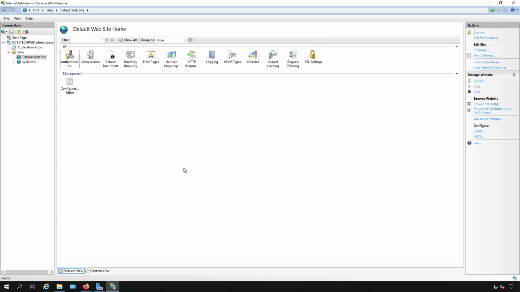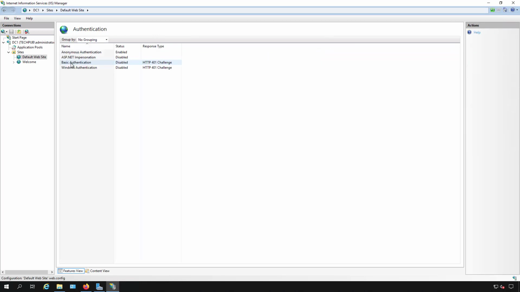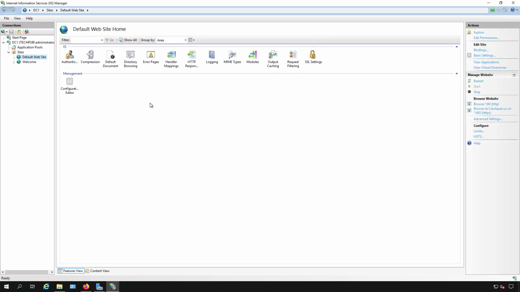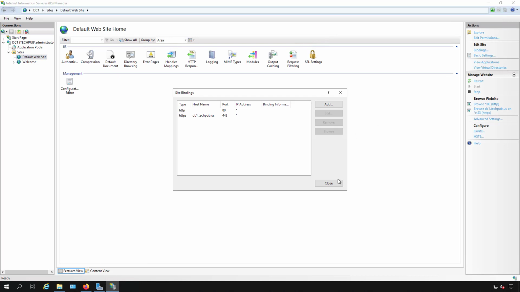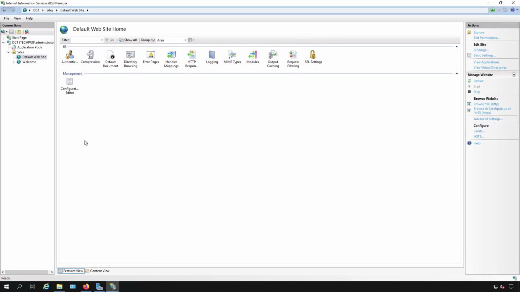And that is, sometimes when you make a change to a server, such as changing the authentication or changing the bindings to the ports, sometimes you'll need to restart the web server, sometimes just the website itself. So let's look at the different ways we can restart services for Internet Information Server.